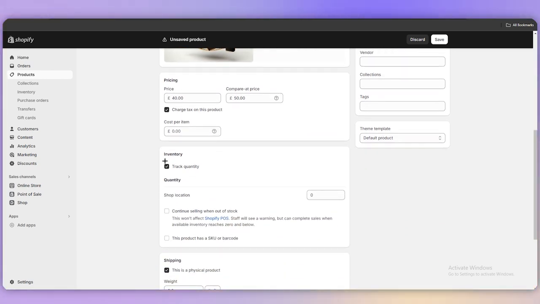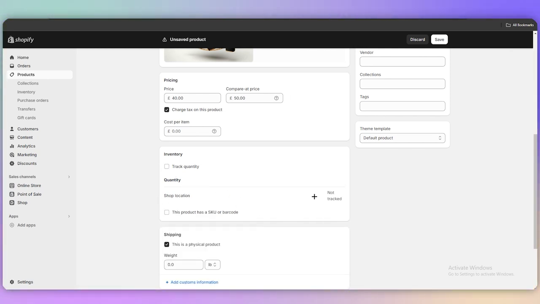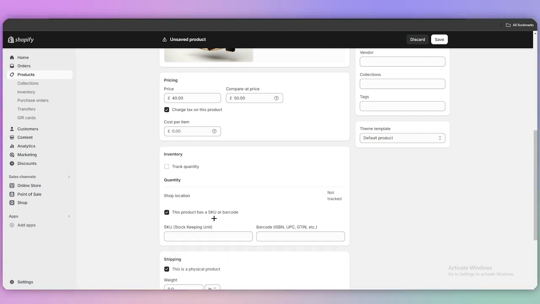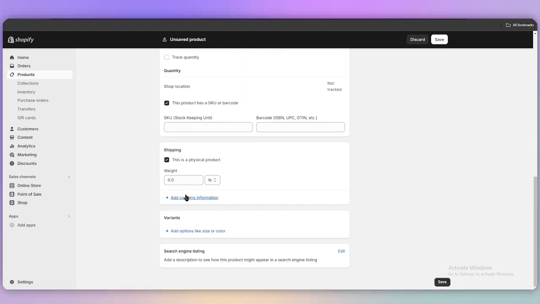At the bottom we have inventory. If you want to show your audience your inventory, how much quantity you have of it, you can leave it as it is, and if not, just click on this one and it will not be tracked. After that, if this product has a SKU or barcode, just click on this and add that over here. We have shipping over here, how much shipping will cost on this weight.